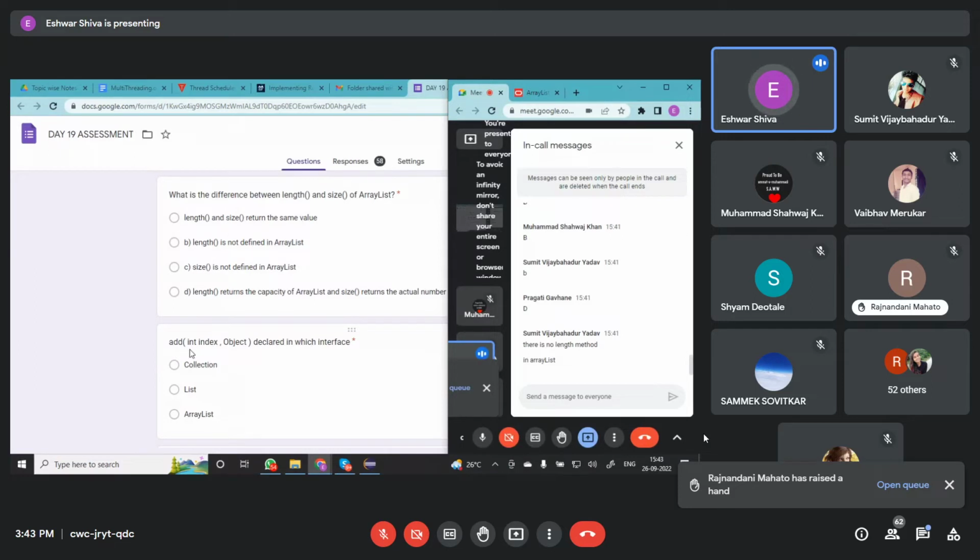add of int index comma object is declared in which interface? Collection interface, list interface, and array list interface. Think properly and answer me this question. Easy, easy it is.